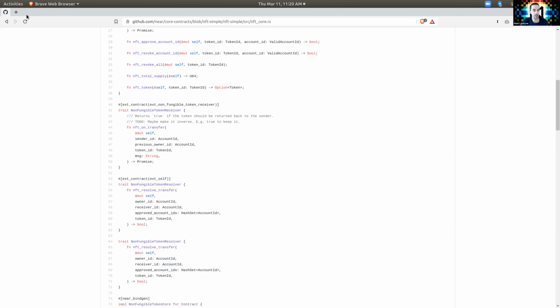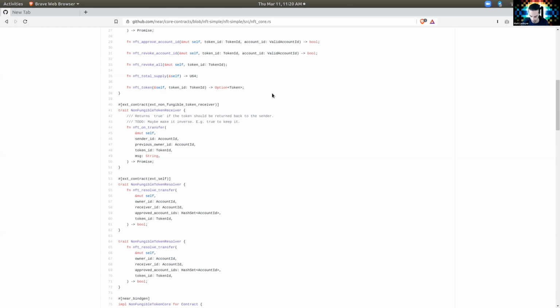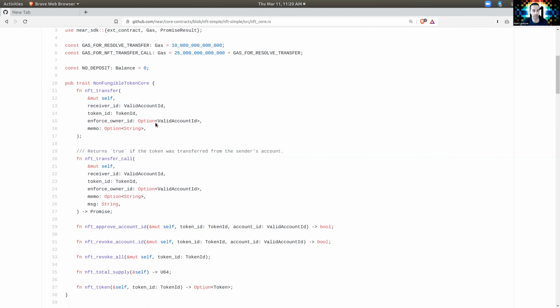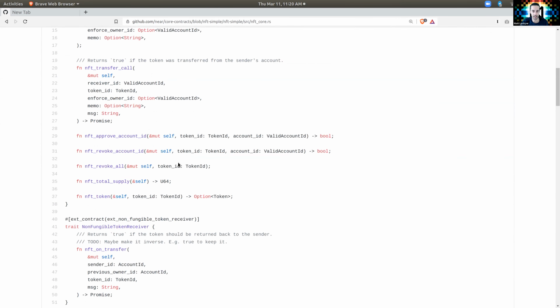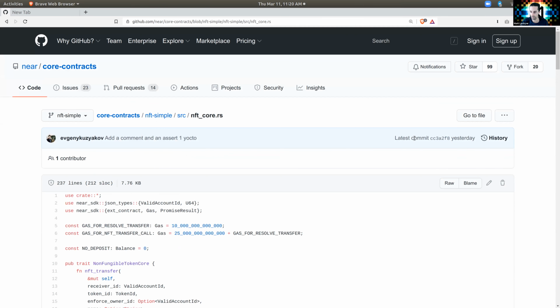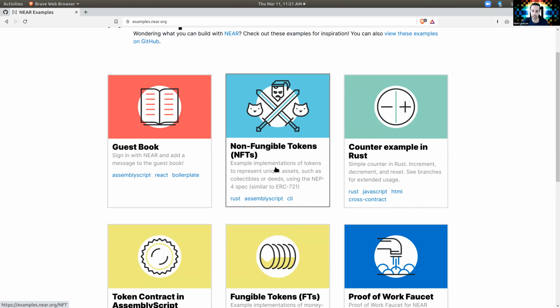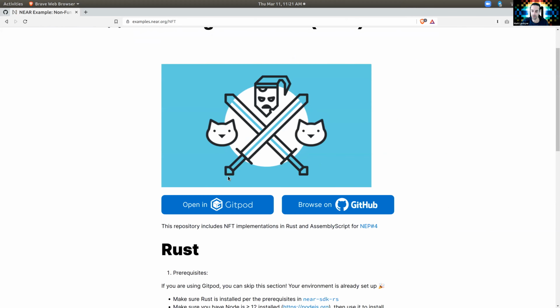That is a great question. So let's go look at, I think I have it here. That's a great question, Vadim. So here is the contract that we're looking at, but locally. As you can see, Eugene made an update yesterday. There's also examples.near.org. There are non-fungible tokens here in these examples.